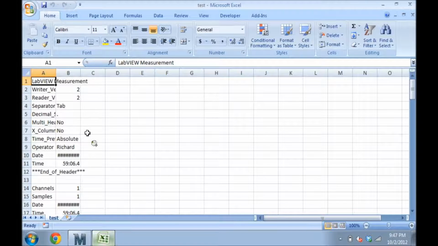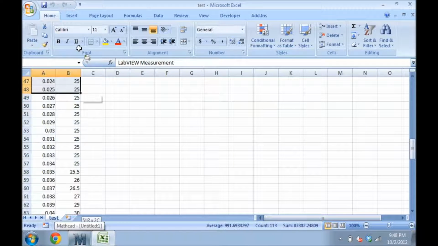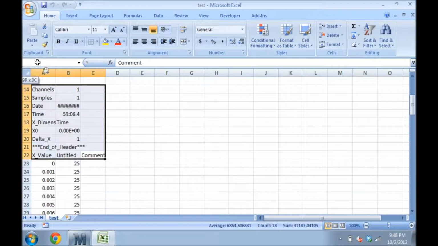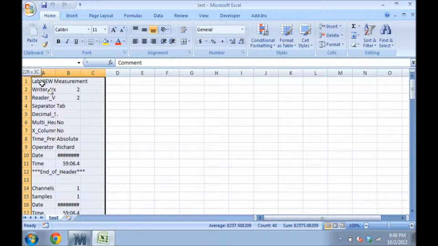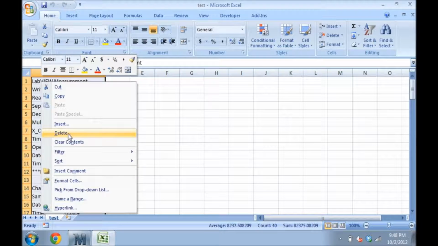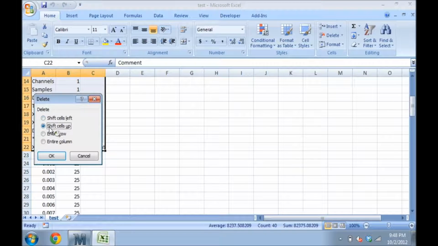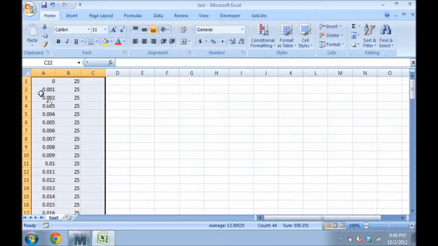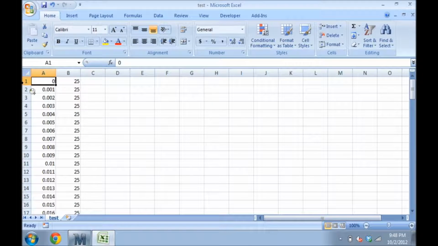In order to use this with MathCad, you need to take out the header. So I'm going to highlight the header area, and make sure you get this little comment one too. You don't want this coming in on the import from MathCad, so I'm going to highlight the area, right click, delete, select shift cells up, click OK. Now you can see the first row has my data starting.